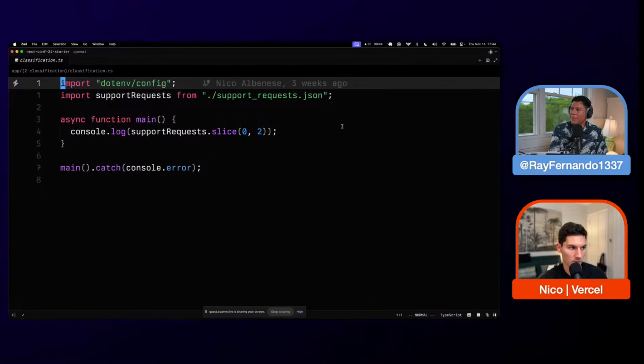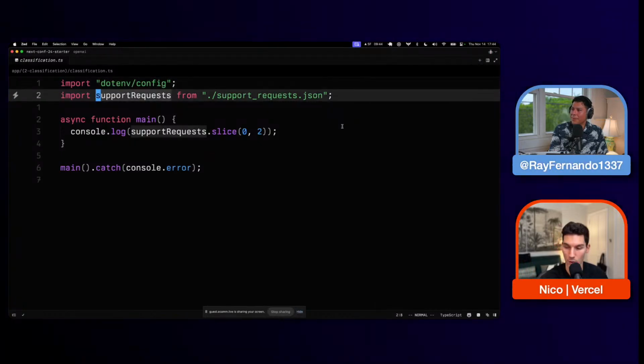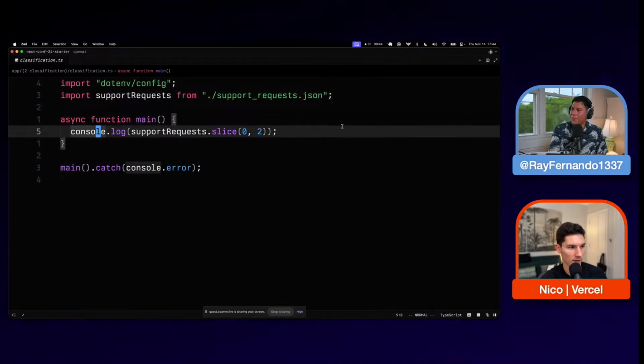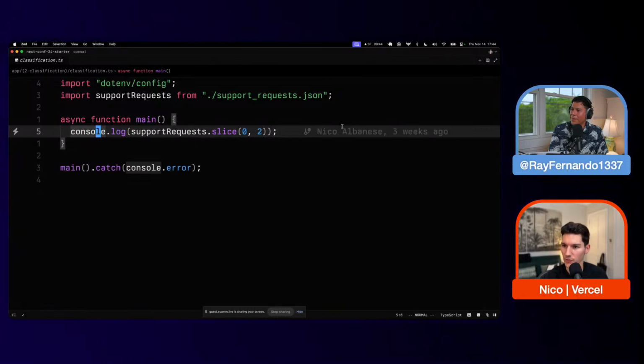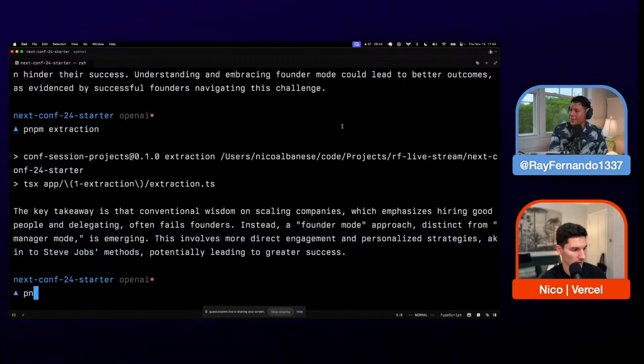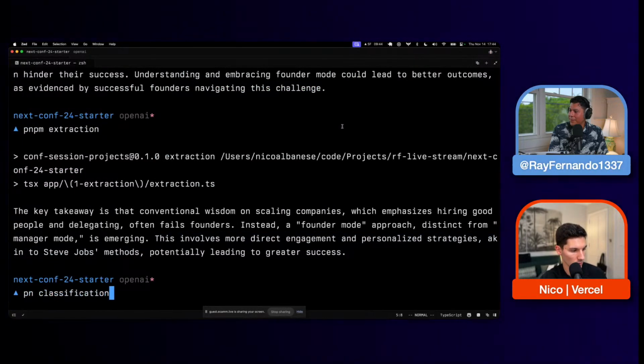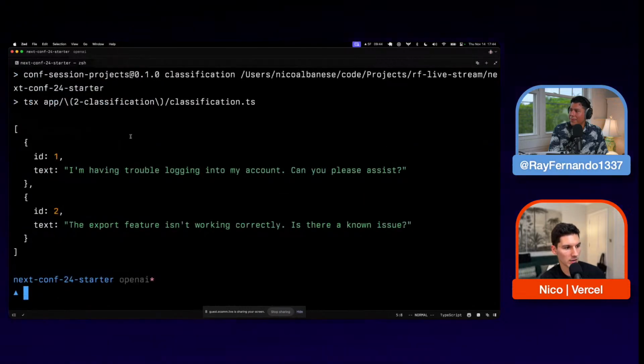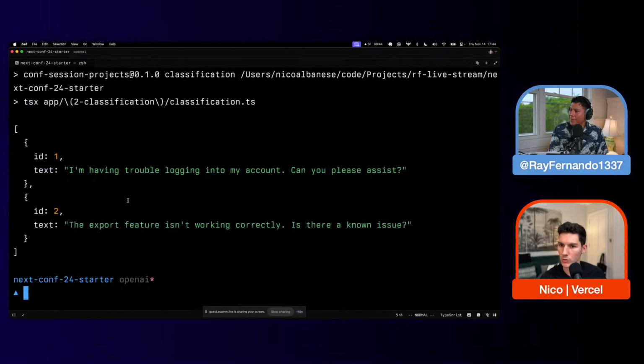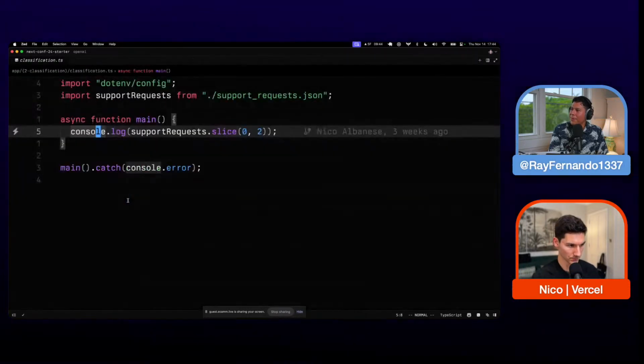And so in our TypeScript file, we're just importing in those support requests. And then as it is right now, we're logging out the first 2 items. So if I run this script, you can see we're pulling out those first 2 support requests.